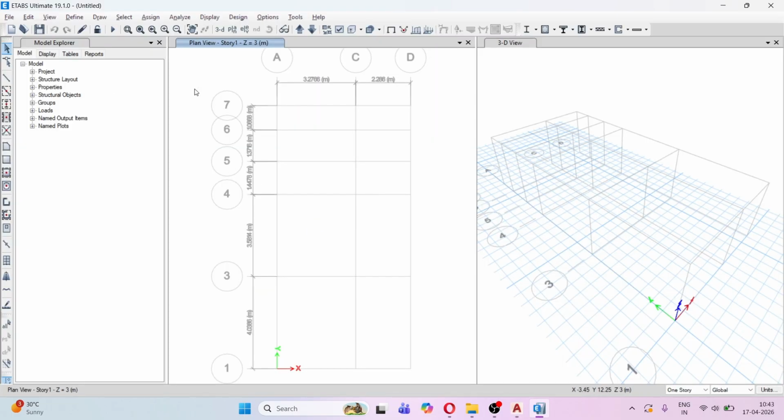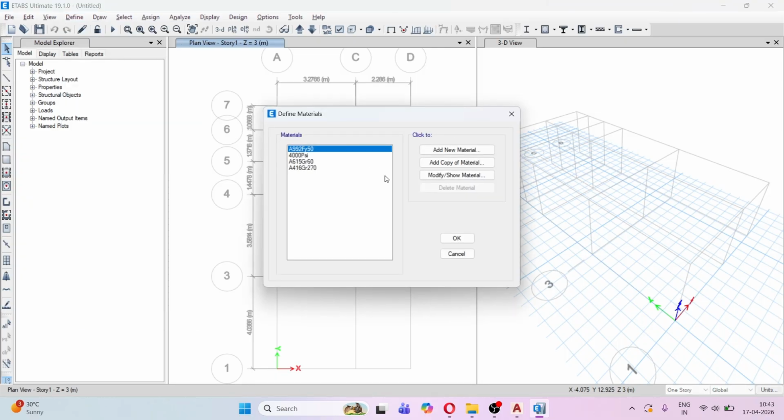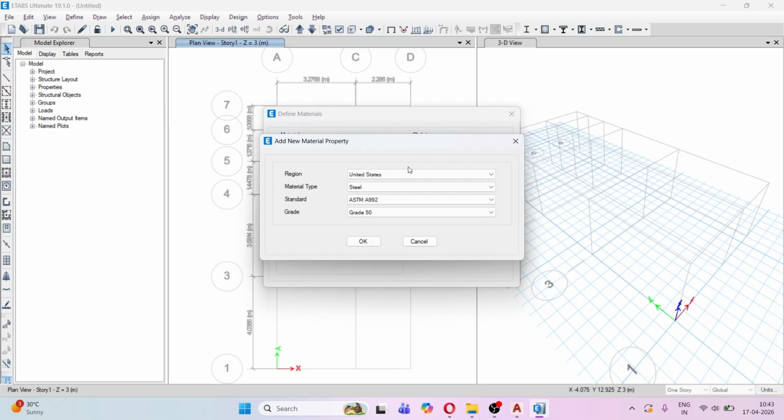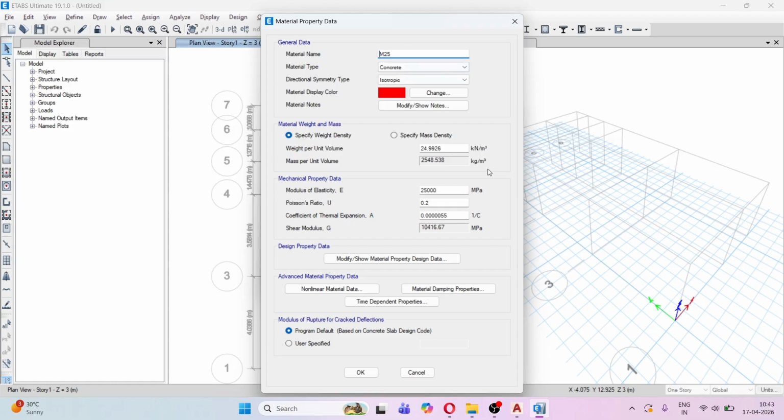Now before drawing the beams and columns, we have to define the material and the cross section. So go to define material properties. We'll define 2 materials here. First one is the concrete and second one is the steel. Go to add new material, select India, select concrete. Here you can choose the grade of concrete. For our project, we will select M25 grade concrete. If you click OK, the data is already there by default in ETABS software. You can verify these values as per the manual calculation.